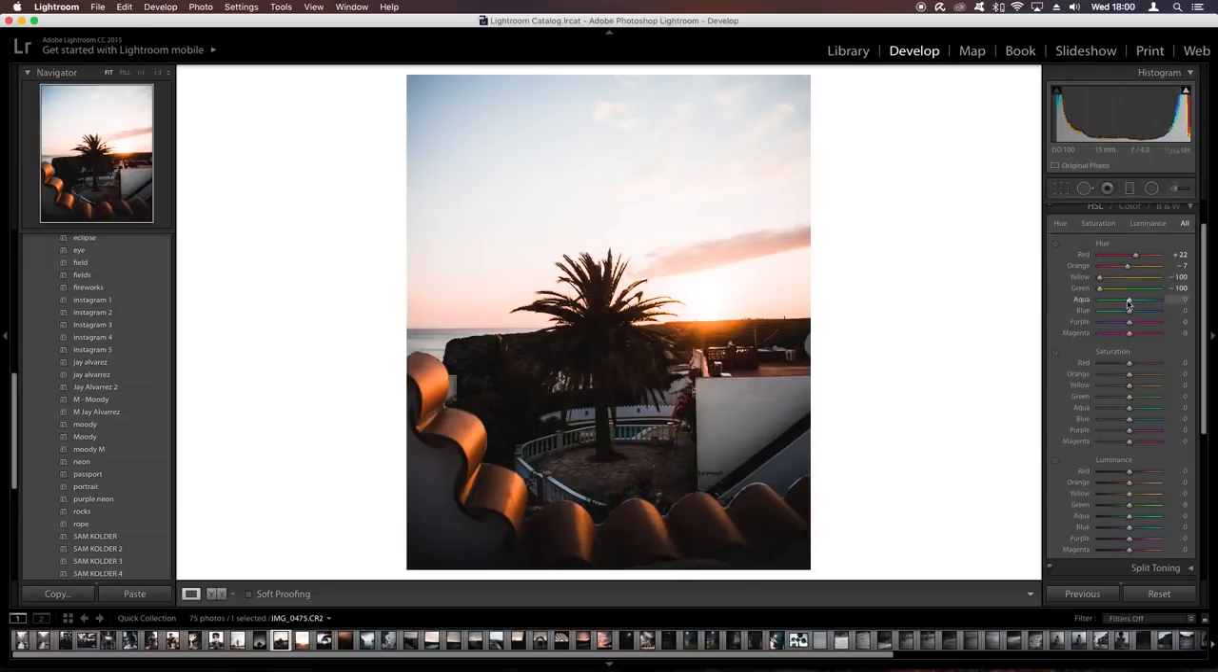Now as for the aquas and blues, I'm going to bring the aquas up just a touch to about plus 40, something like that. That's just to keep some of the blue in the image, while we then bring down the blues to about minus 20, which will give us that teal look. Now you can see if I bring it all the way down, we get this really green look up here, which doesn't actually look that nice. So we're going to bring that down to about minus 20, something like that.